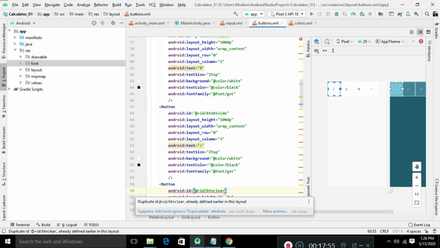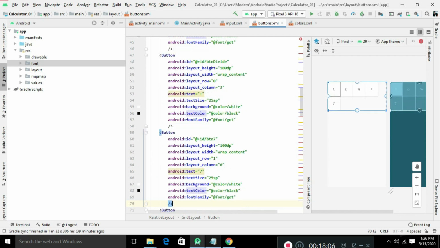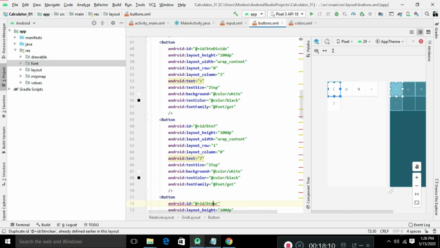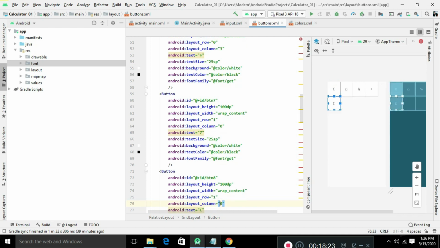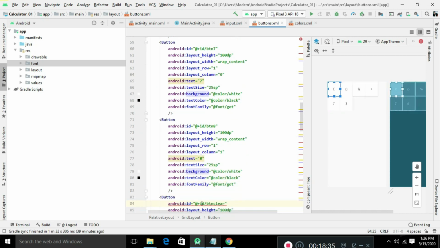The fourth button ID is btn seven, and the text is seven. Follow my changes. I hope you will easily understand these changes. I will just edit the row, column, ID and background colors.